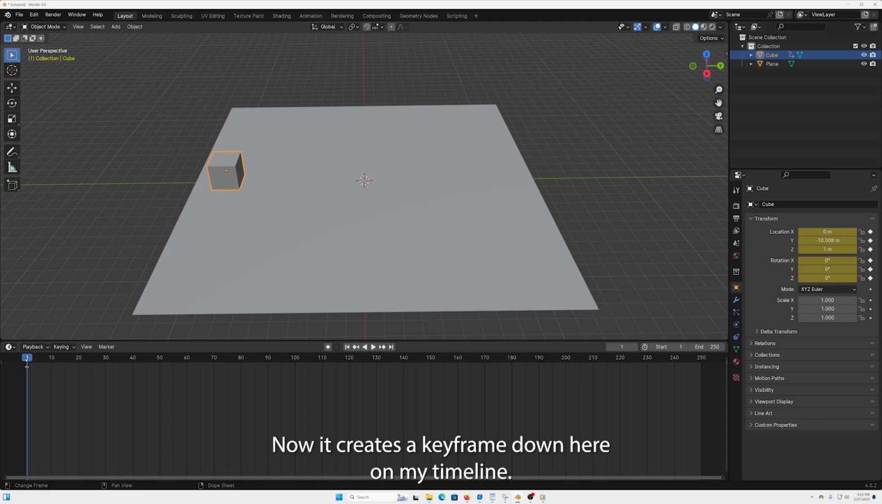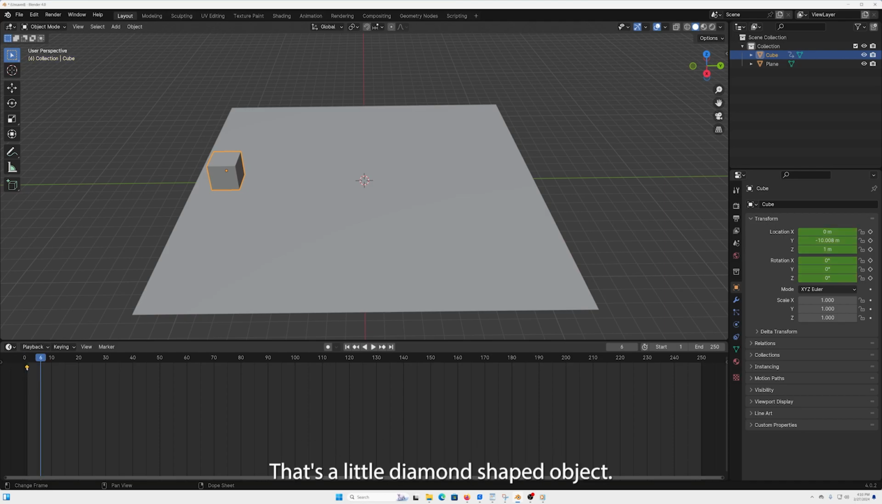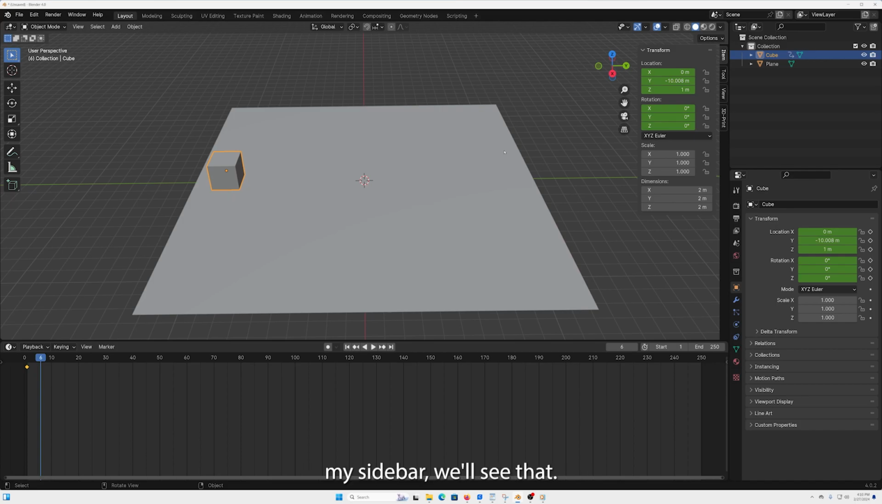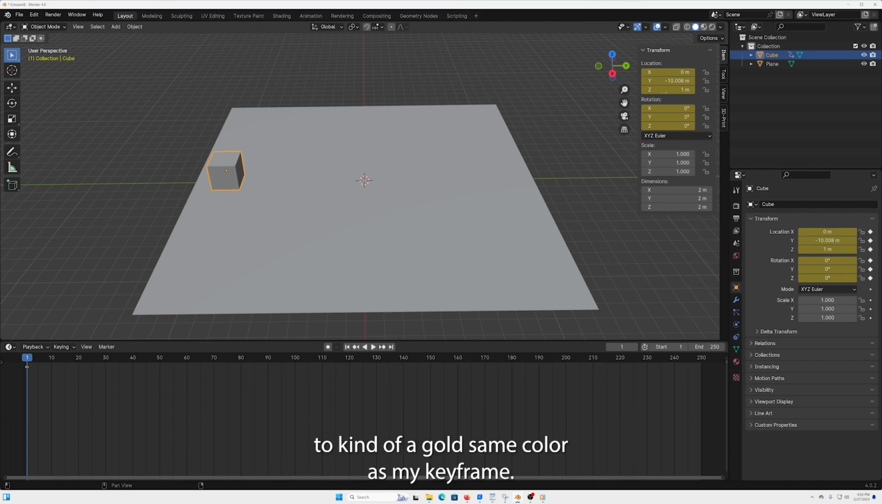When I do that now, it creates a keyframe down here on my timeline. It's a little diamond-shaped object. If it is unselected, it'll be gray. If it's selected, it will be gold. If I go back up to my 3D viewport, press N to open my sidebar, we'll go back to frame 0 real quick. In frame 1, these values have changed from gray to kind of a gold, same color as my keyframe. That tells me there is a keyframe on that particular property.